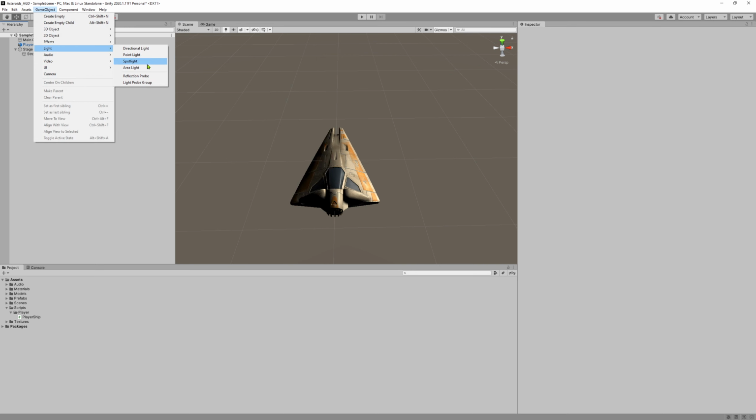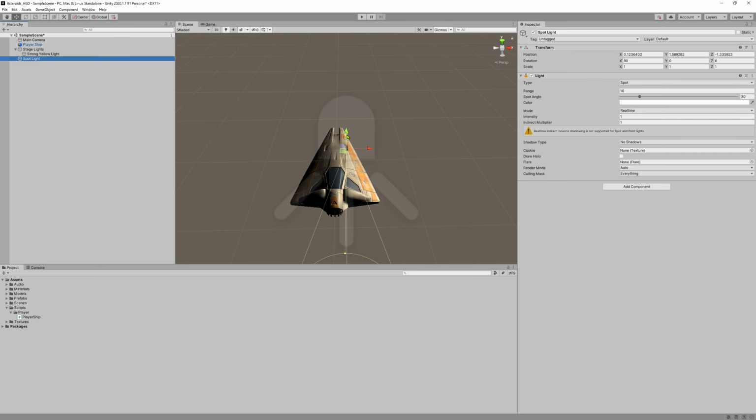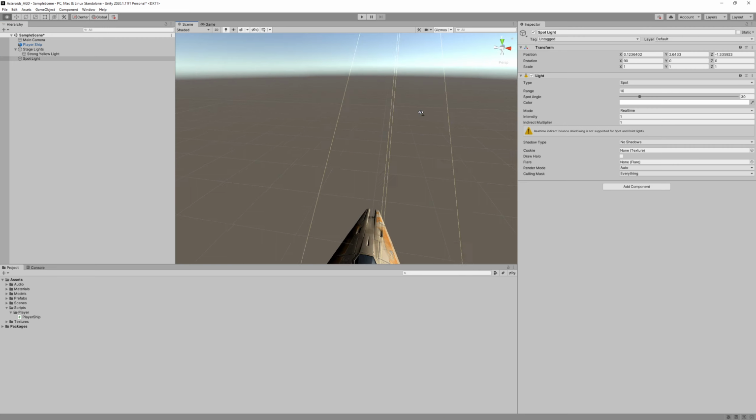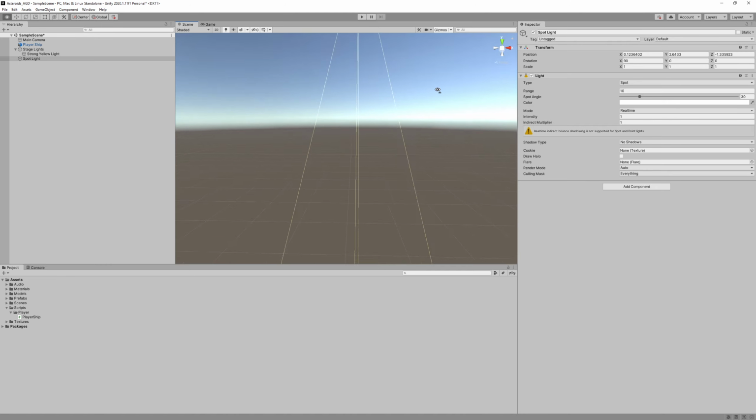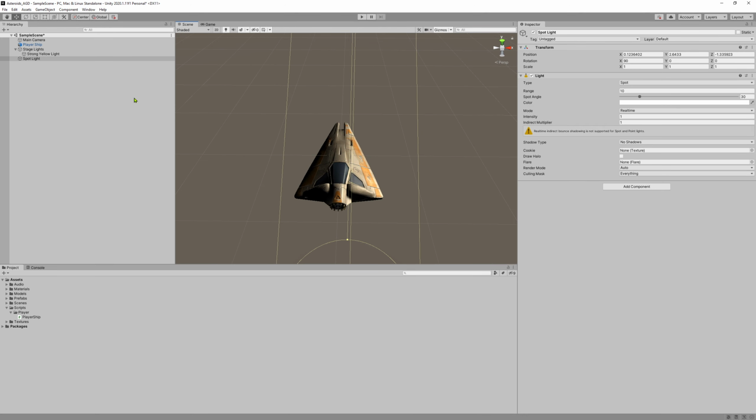Then we've got spotlights. Kind of hard to see here, but a spotlight functions like you would think lights in a theater would work. It casts a beam of light down onto something, which does have pretty specific uses. So flashlights in games typically work as a spotlight.